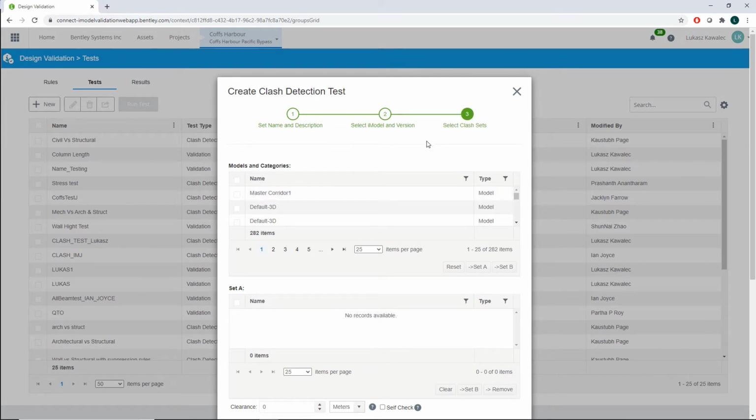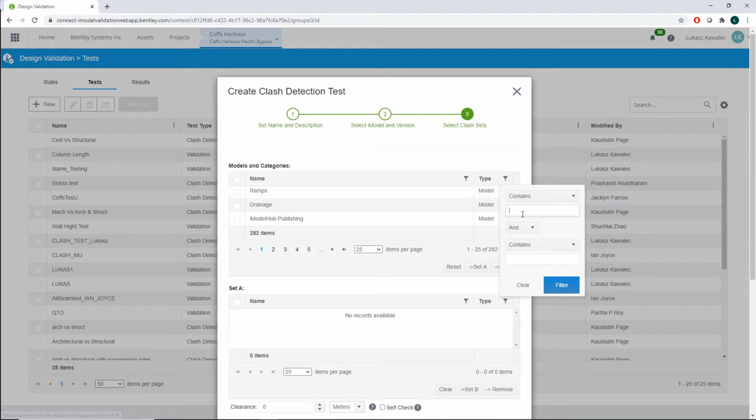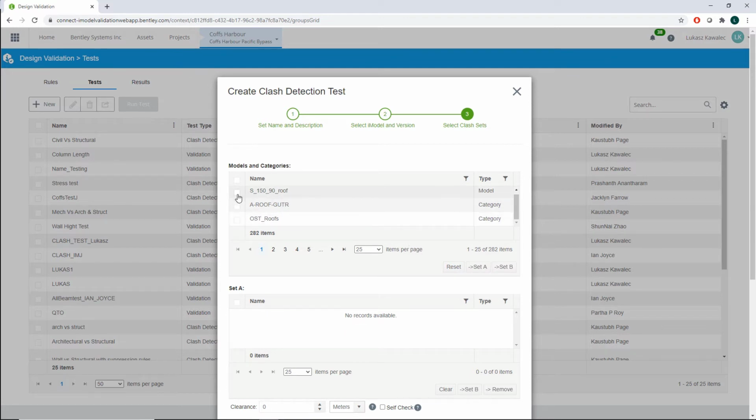The last step is to define what will be tested against what. In that case, we can find two different types of possibilities, models and categories. According to that, it is possible to have three different variations of tests: model versus model, model versus categories, and categories versus categories. In this example, we are choosing anything that will contain a roof and a beam in the name. So simply we are using the filters that are on the top of the columns. Just typing the roof, filter them out, and now we can select all the models and all the categories that contain roof in the name.